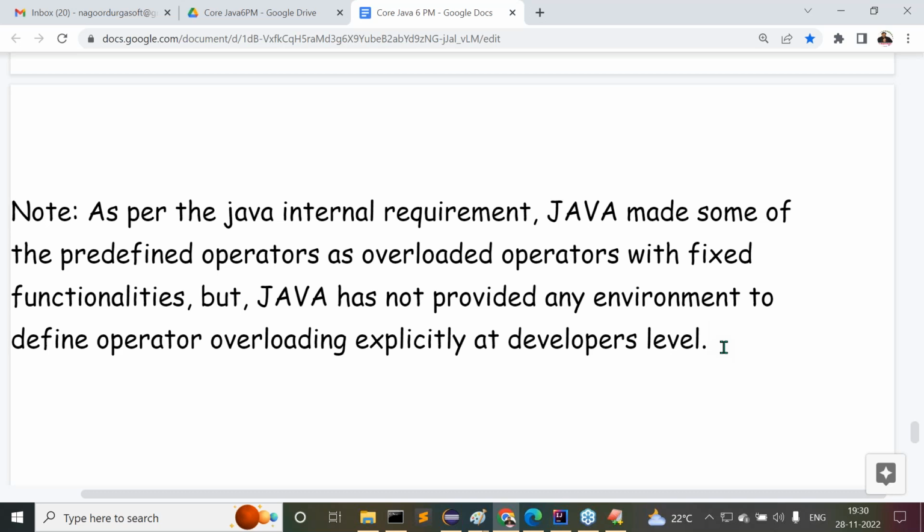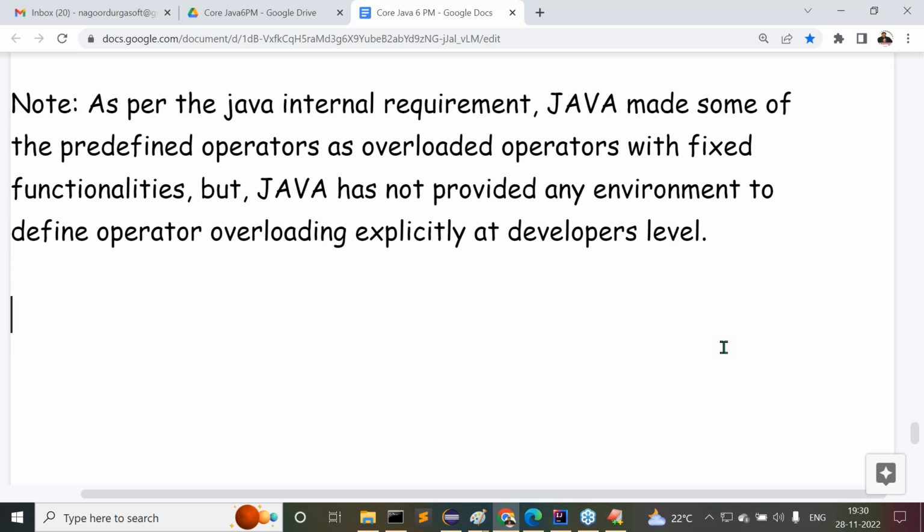Say for example, apart from the Java internals, I have a minus symbol. Can I define this minus symbol for subtraction at one time, and at another time for multiplication? Subtraction and multiplication, can I do that with the single minus? Can I define explicitly like this? But Java has not given any environment for me to define like this.